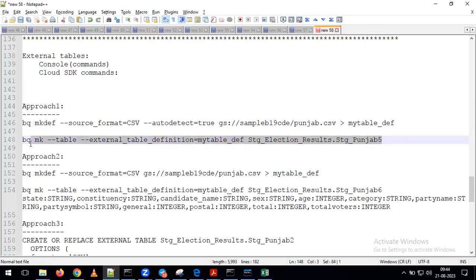Now you try to give the answer how this command is going to work in the internal system. What will happen? It is trying to create a table called stg_Punjab_file. For this table, from where is it going to take the definition? It will go to my table definition. Here we have the information for your file name, type of the file, and whether auto detect is true or false. By using all this information, it will create the table in your BigQuery, and this is the way we need to understand how we can create the external table from the console or from the Cloud SDK.